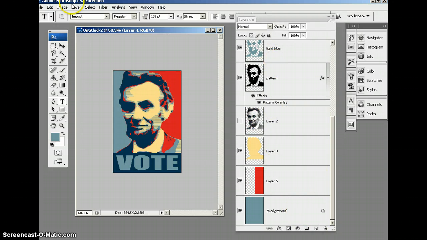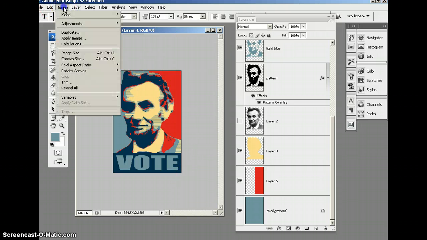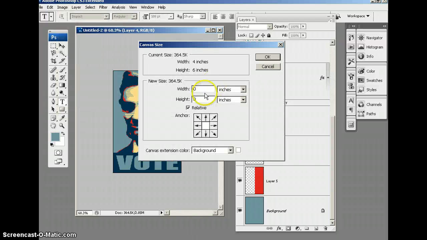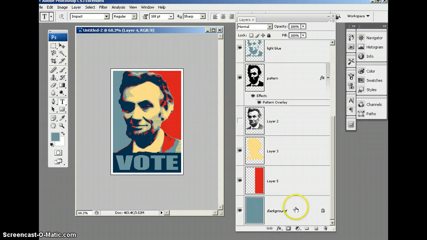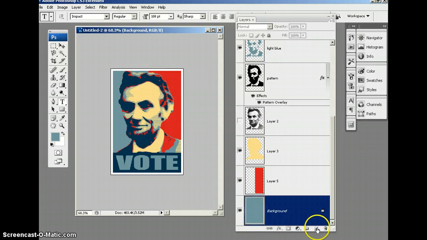Now the last thing we need to do is create that border, and so I'm going to go up to Image, Canvas Size, and make sure Relative is checked. I'm going to do 0.25, and again the height 0.25, and click OK. There's that nice border. I'm going to go to the background, double click it to remove the lock.